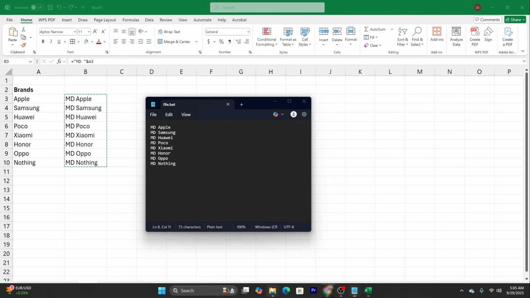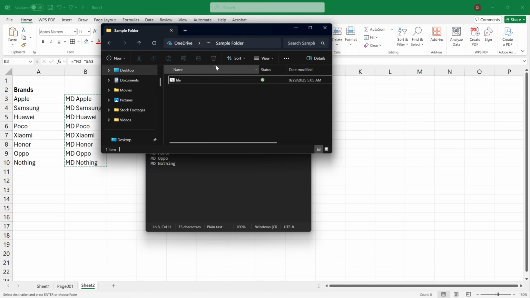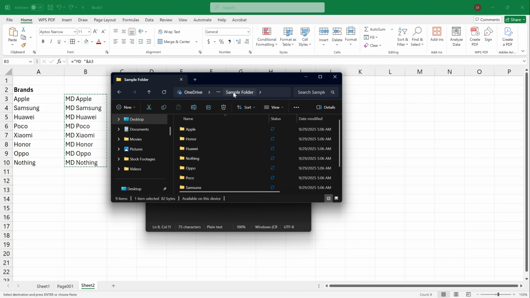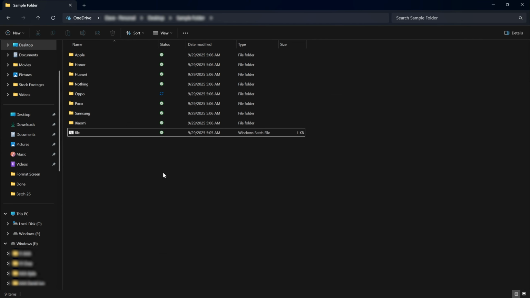Now if I head over to that particular sample folder where we saved this, you can see that now we have the bat file. If I double click on this one, something is going to pop up and you should be able to see the other folders generate just like so. And yep, that's the easiest way for us to do this.